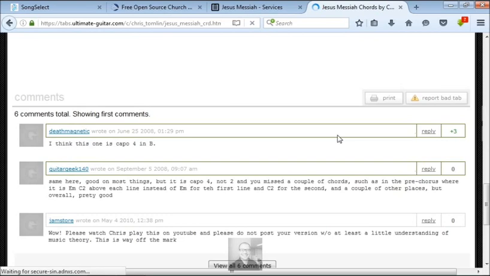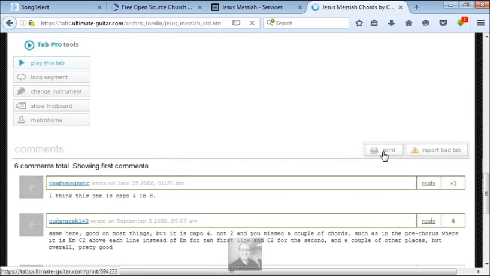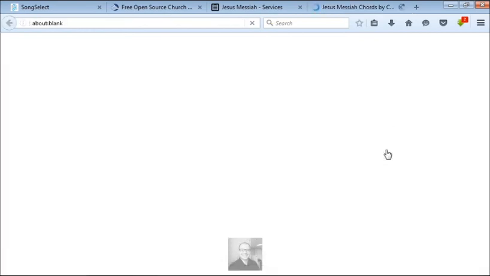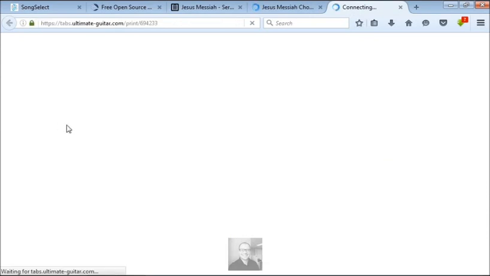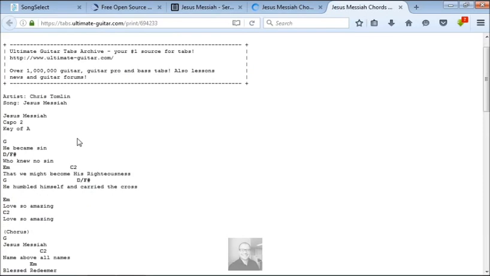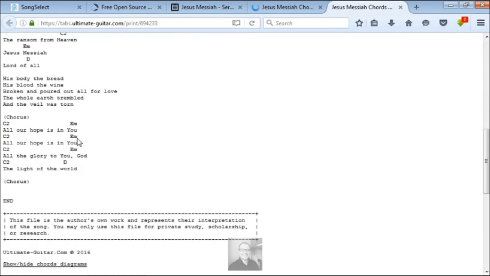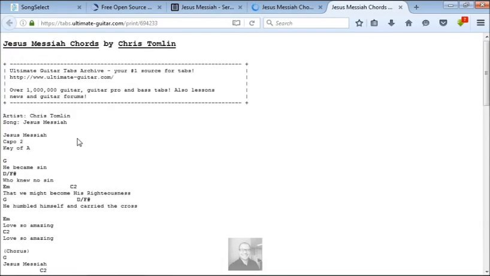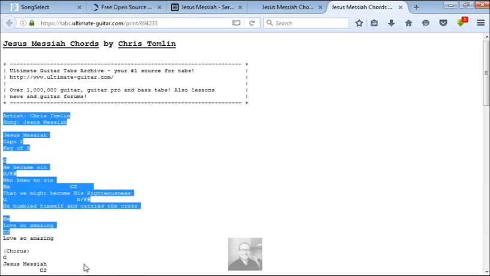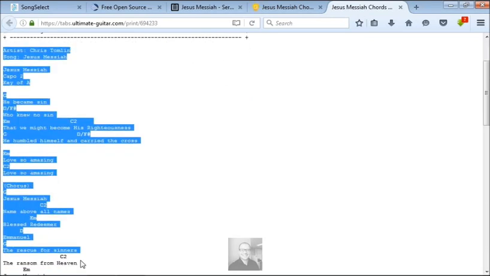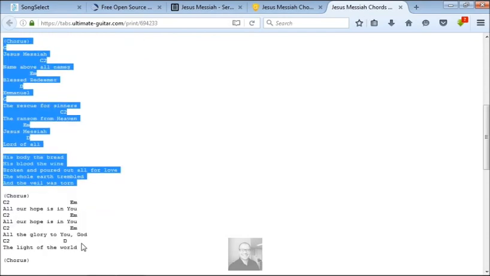So I basically just go all the way down to print. I click on print. And then it throws out this chord sheet. So just from the artist, get the artist and the song name and everything in there. Okay, and just copy all of that.